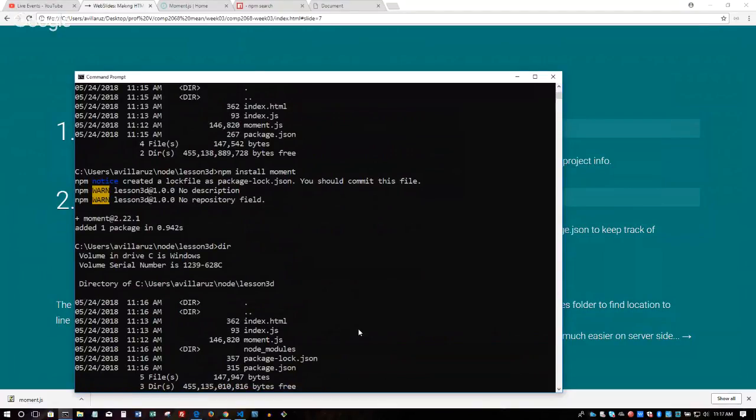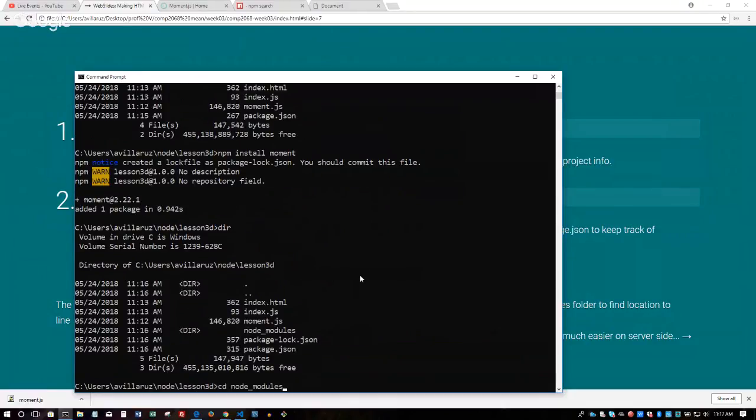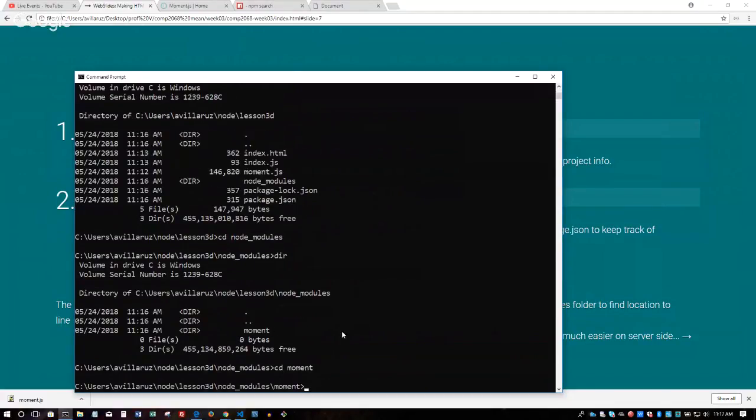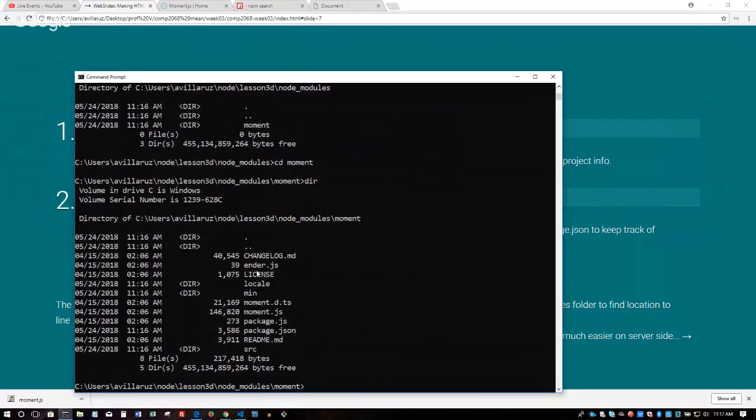Yeah, you got a new directory called node modules. So by saying npm install moment or whatever, if it's the first time, it'll actually create a new folder called node modules. Let's investigate inside that. Let's go into that, cd node modules. Let's dir that. Okay, so there's one directory called moment. Let's go into that folder. dir that. Okay.